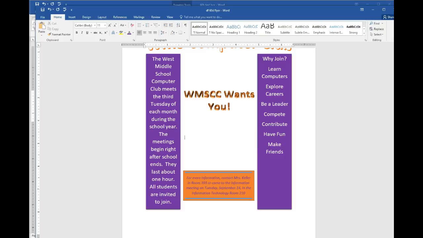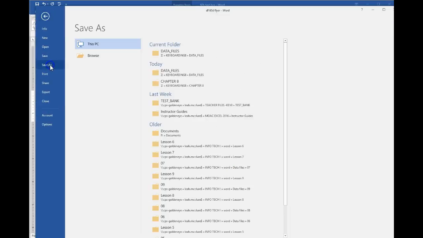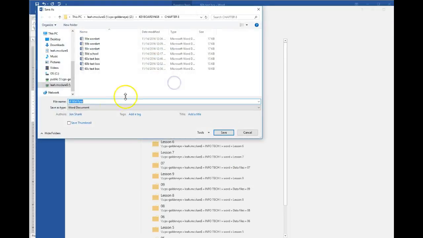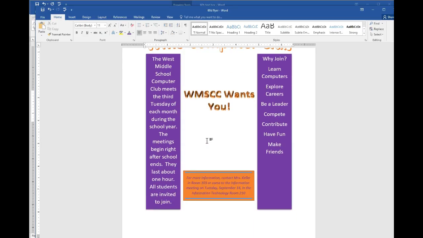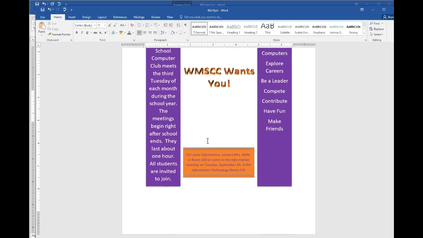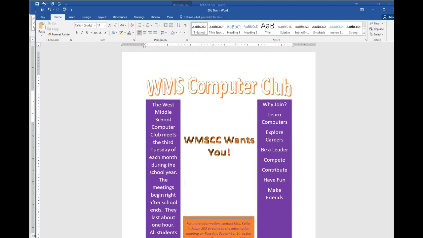And then once you're done, go ahead and save your document as 60DF flyer. Save it and close. Alright, so once you're done, go ahead and save your work and turn it into Schoology.